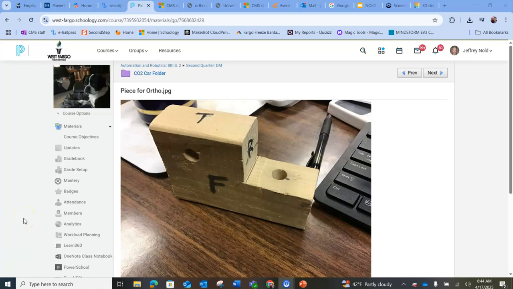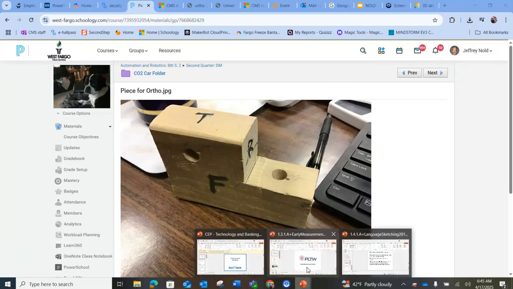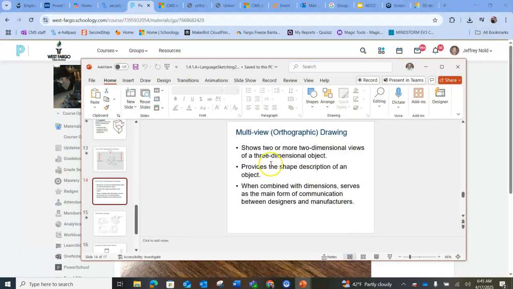I'm going to try to clear up any of the confusion we had yesterday with the multi-view orthographic drawing. Okay? So what you're looking at right here is the piece we were supposed to draw. If I was there, you'd be looking at this physical piece. From your PowerPoint, which you should have read in the language of sketching, a multi-view orthographic drawing shows two or more two-dimensional views of a three-dimensional object.